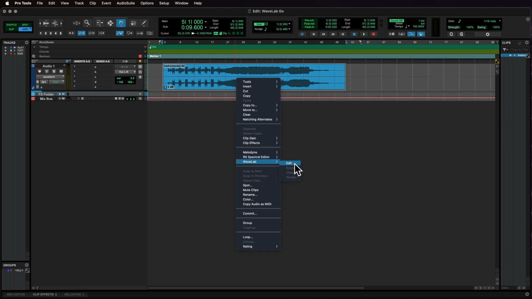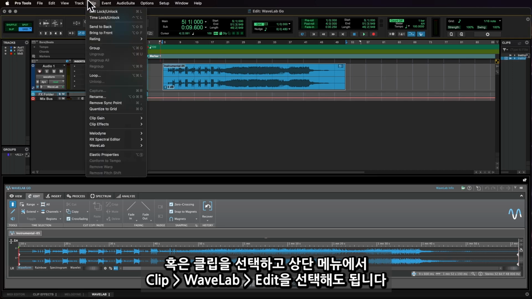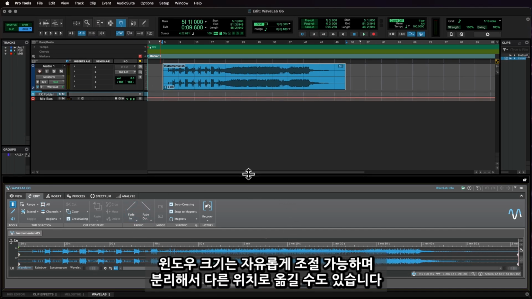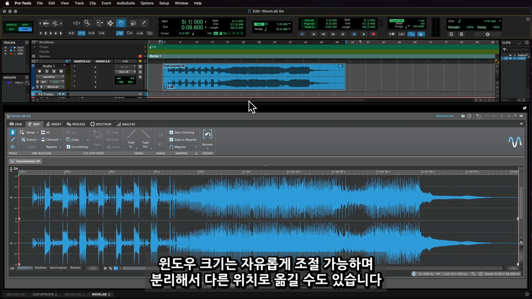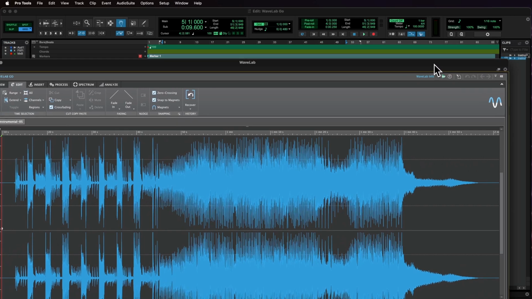Edit. Another way to do this is by selecting the clip, going to the clip menu, selecting WaveLab and Edit. As you can see, the workspace of WaveLab Go is opened on the lower section. The plugin is scalable. We can undock it if we want to place it in another monitor, for example.